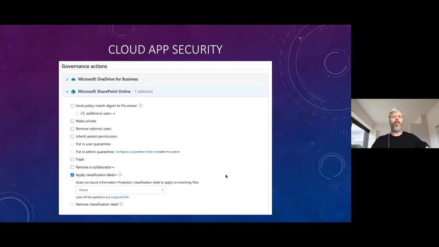And once you've got that enabled, in this screenshot here, once you have a Cloud App Security policy in place, once you go down to the governance actions, you can go into OneDrive for Business, as we can see on this image here, or SharePoint Online, and then you can tick the box here to apply a classification label and select that and auto apply that using Cloud App Security. So that's a really nice tie-in.